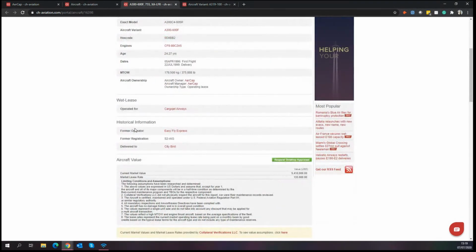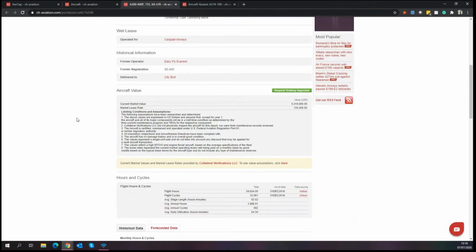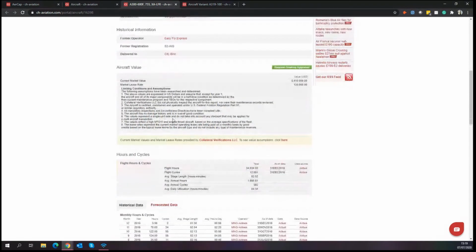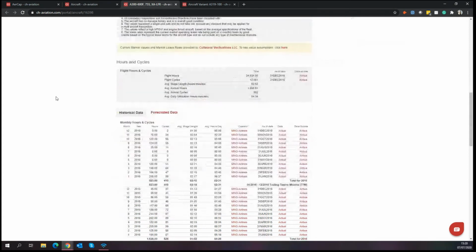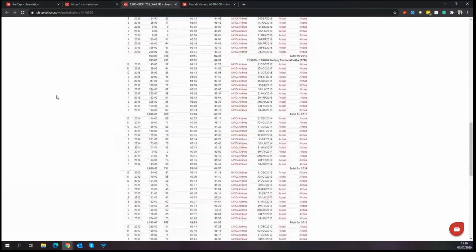Historical information from the moment the aircraft was delivered to either the owner or the manager until now, what is currently happening. Again, we see the aircraft values. So this particular current market value is over 5 million. When it comes to monthly market lease rate, it's $135,000. We can see also the summary of flight hours, or actually hours in cycles.